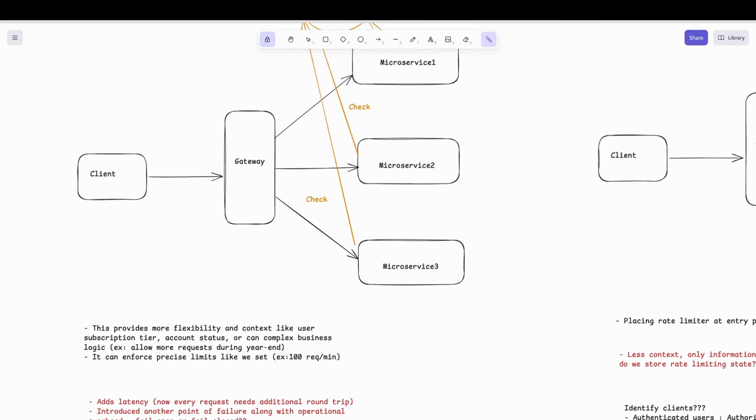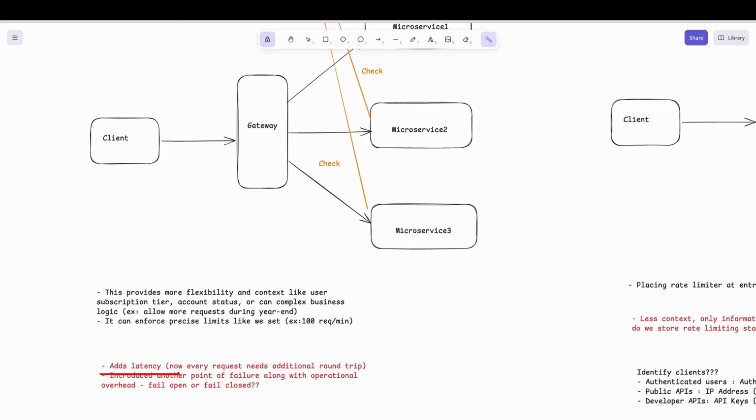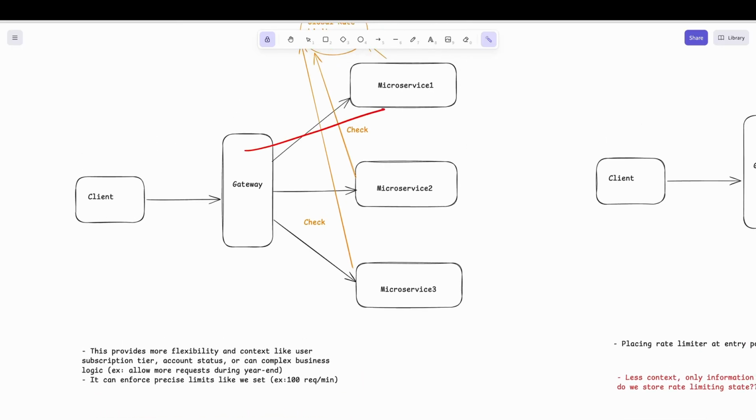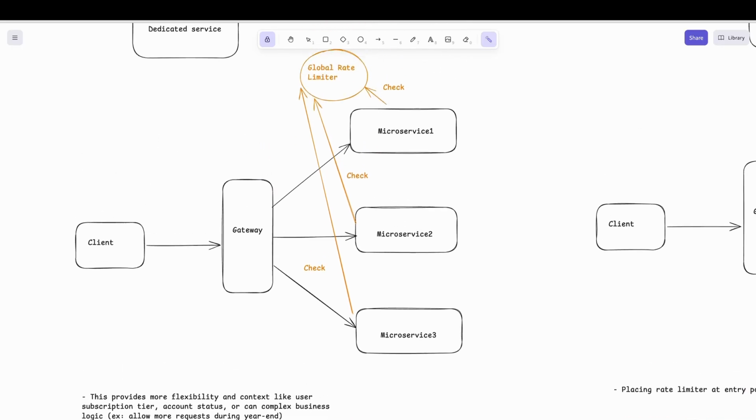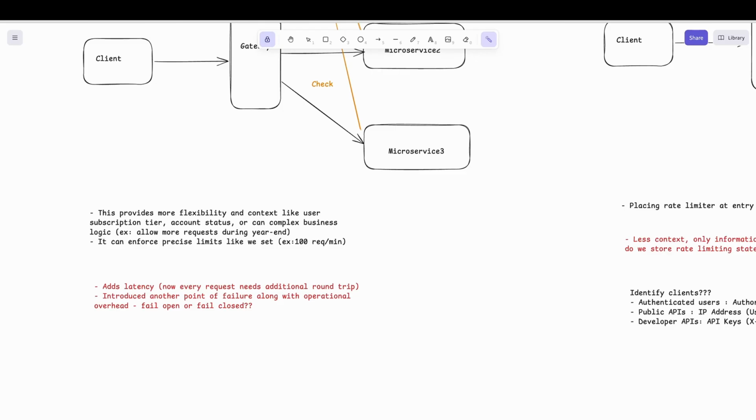The downside is that it adds additional latency. Now every request that we send to our gateway and on to the respective service needs to make a round trip from our Redis to the service. So for every new request, it needs an additional round trip from Redis. This is something that is going to add latency.